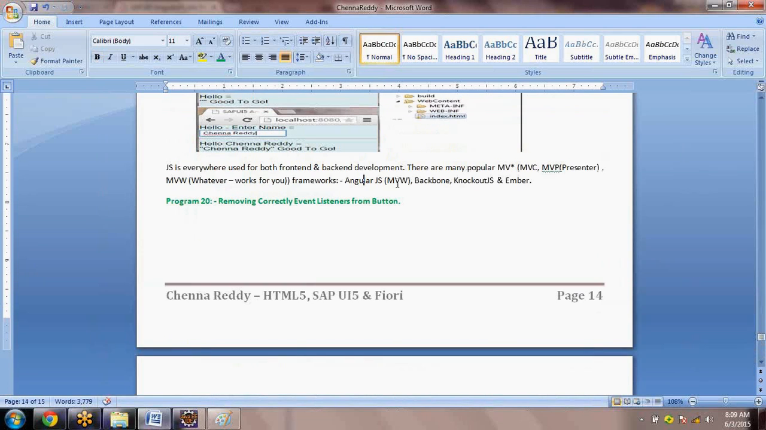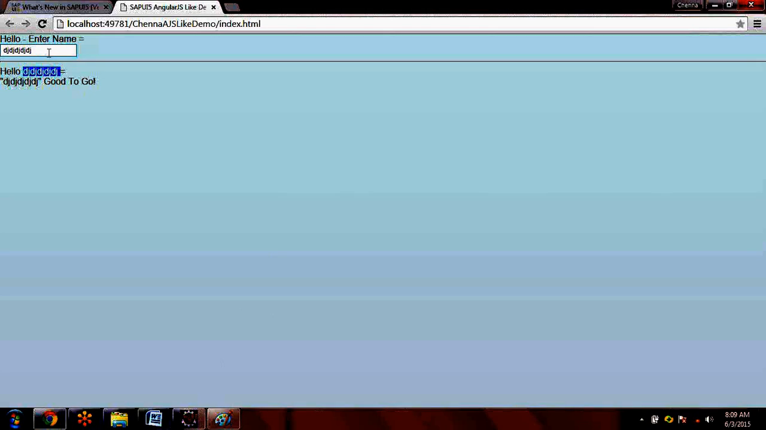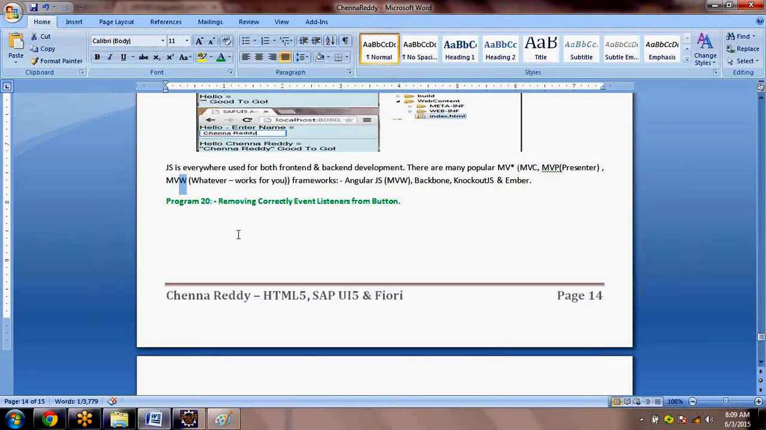If you see here, AngularJS is MVW. Previously we have seen MVC, MVP, model view presenter, and there is something called MVW. What is the meaning of W? Model, view, and whatever you want. That means you have a model, you have a view. Model is what we have seen in the program, set model and all these things. We have a model and a view, and do whatever you want. That's nothing but MVW.